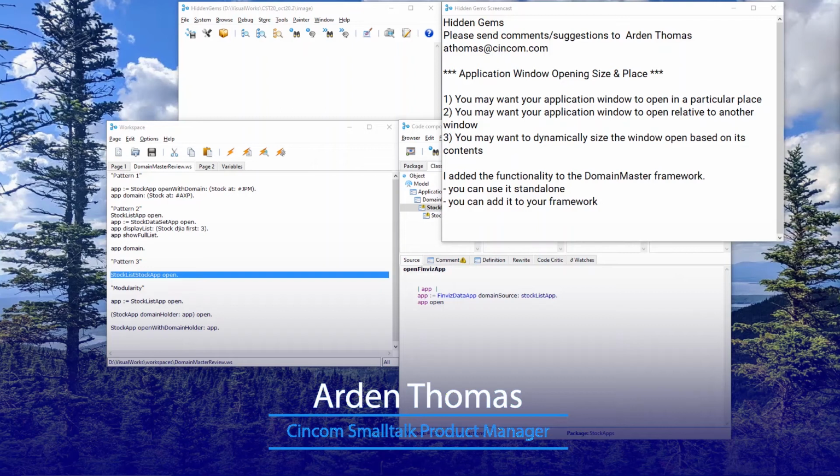Hidden Gems is where we show you capabilities of the product that may not be obvious, but we want you to know about them.